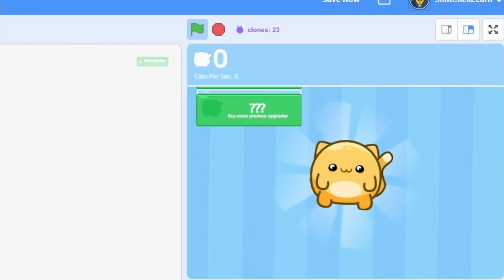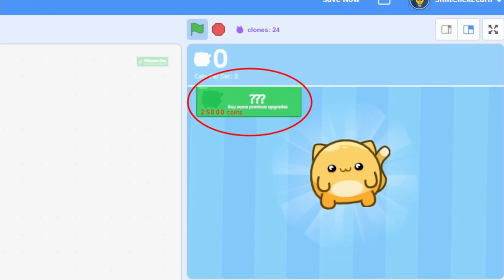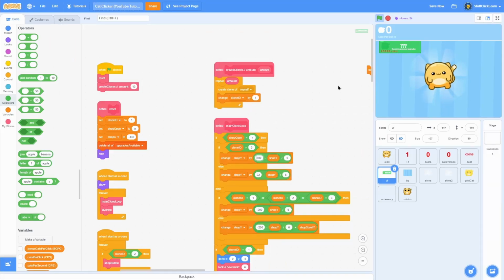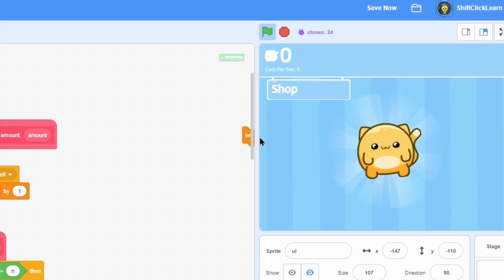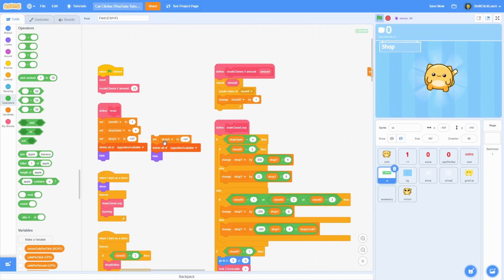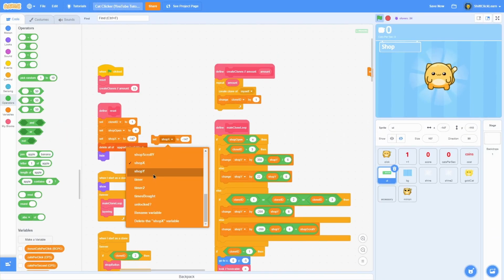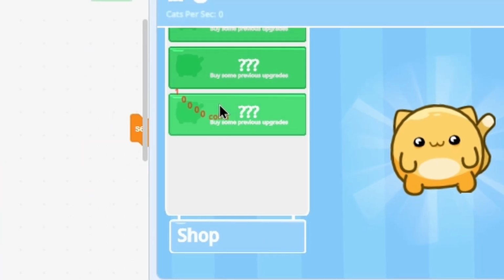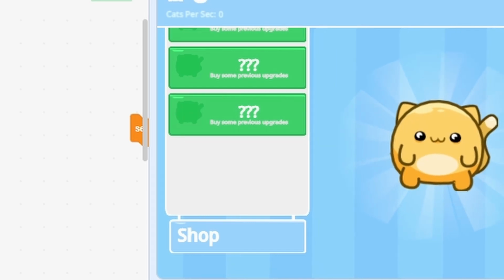So now it's probably going to stick off the edge like that. So let's find this 300 right here because that is the button. And just change it to like 350. So now it's off the screen. Also in the reset, go ahead and set the shop Y to 350. If we scroll down to the very bottom, you can see that this last upgrade is 25,000. So that means that is working.